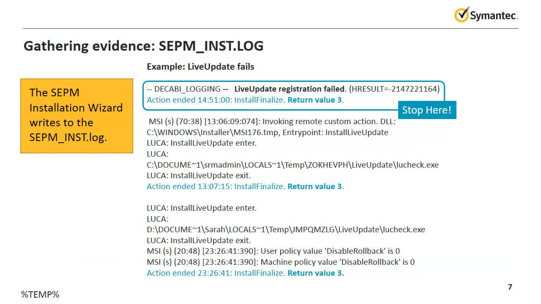The SEPM installation wizard writes events to the sepm_inst.log. If the installation fails, search for a return value 3 in the log. Document the line above the return value 3 as shown on the screen.